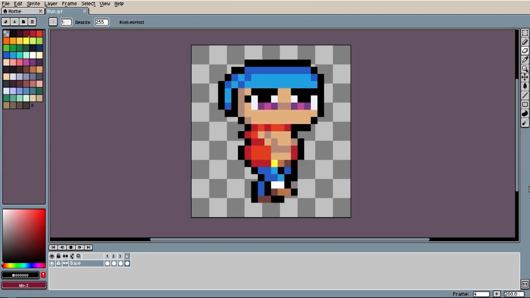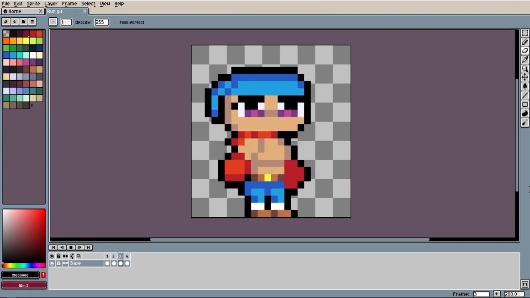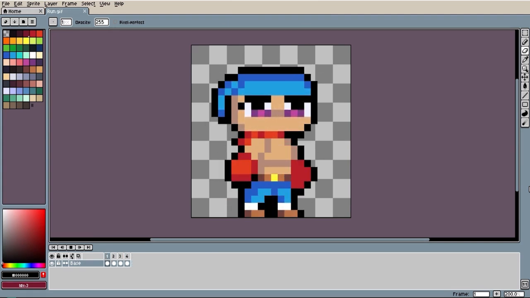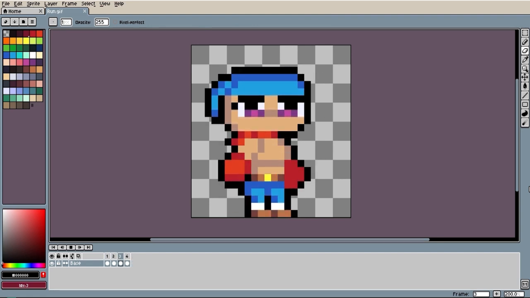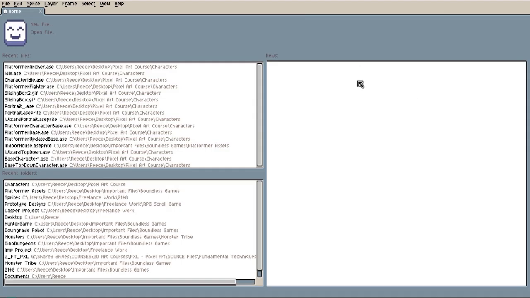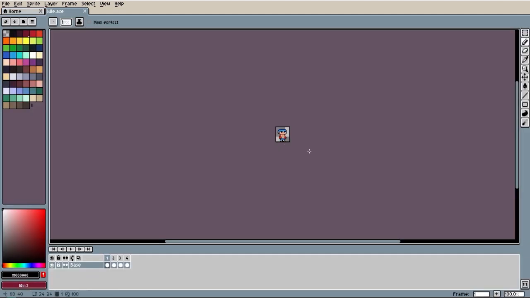In this lecture, we're going to be taking a look at how we can start animating a running cycle for our fantasy style characters. So to begin this lecture, the first thing we're going to do is open back up our idle animation that we created in the previous lecture. I actually saved mine under idle.ase.